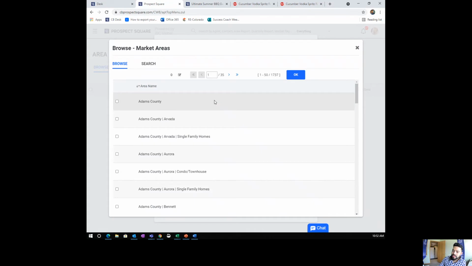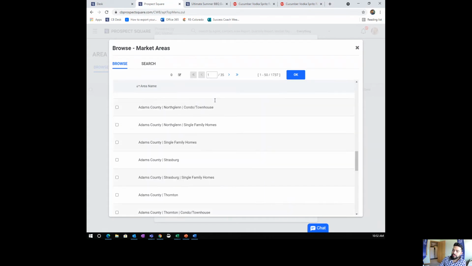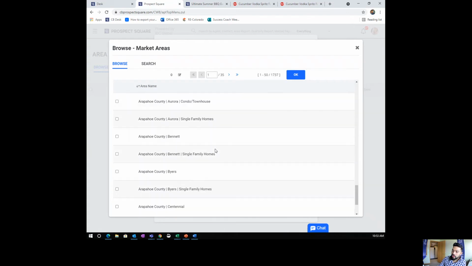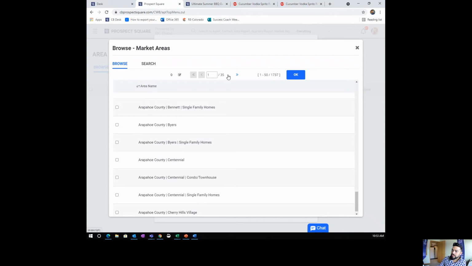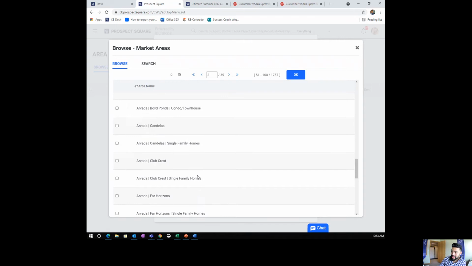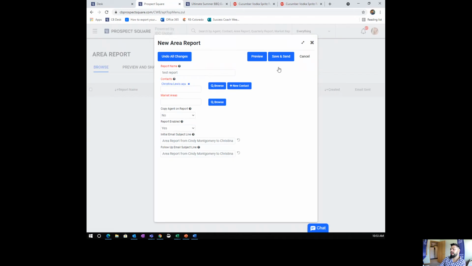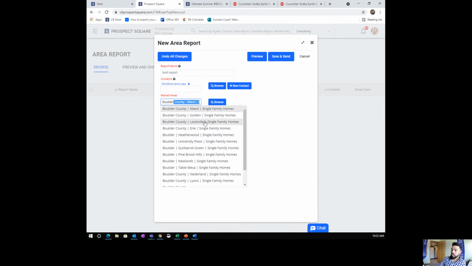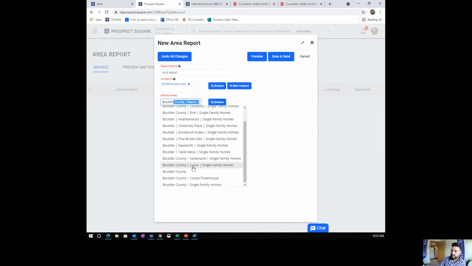We have access to every single county available, as well as the subsequent town and neighborhood and cities and whatever you want to call it, right? We have access to all of this. Look, there's 35 different options of the places inside Colorado that you can create area reports for. Now, if you already know, oh well, Juan, I know which report I want to do for Christina. Christina likes Boulder. Okay, well, we're just going to click market areas and type in Boulder. Boulder County pops up, and you have access to Niwot, Golden, Louisville, Erie, Heatherwood, University Place, Gun Barrel Green, Pine Brook Hills. All of this stuff is available to you guys.